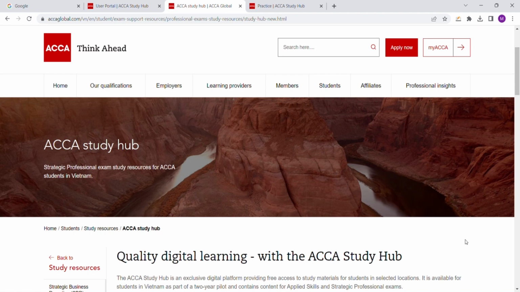Today, I'm Megha Bansali, ACCA and Indian Qualified Chartered Accountant. I'm bringing to you how to use this ACCA Study Hub, what are the blessings of this Study Hub, how to make the most out of it for preparing for your examination.